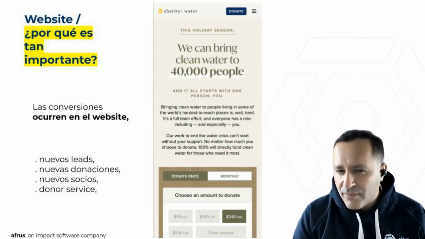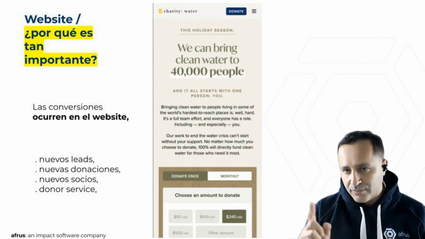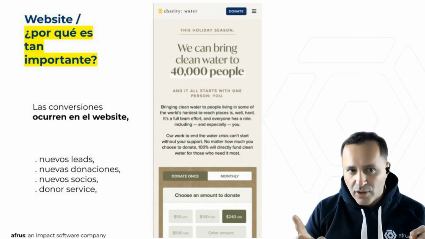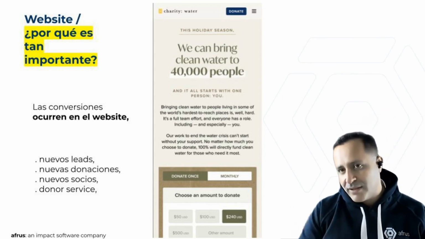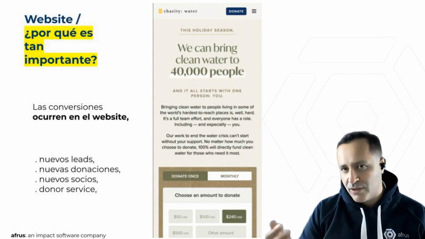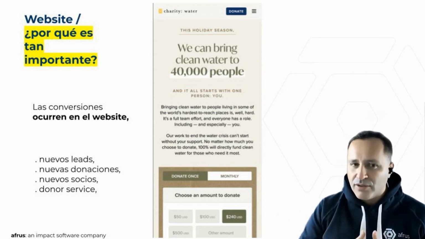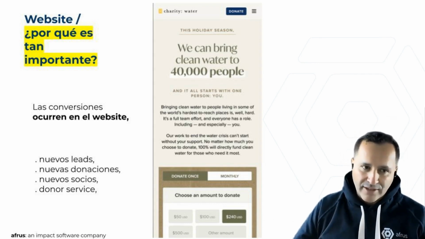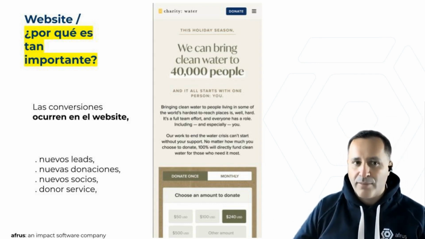And I insist, why are websites so important? Because on the website, you have lead generation, donation generation, new partners, and you can provide service to the donor. Cancel my donation, modify my donation, I want to volunteer, keep a donation receipt, keep a report, whatever you need. So it's really not optional for an organization to have a website. It's one of the most important things.